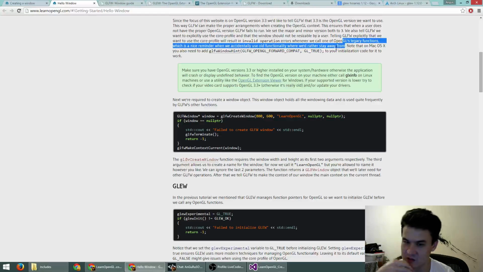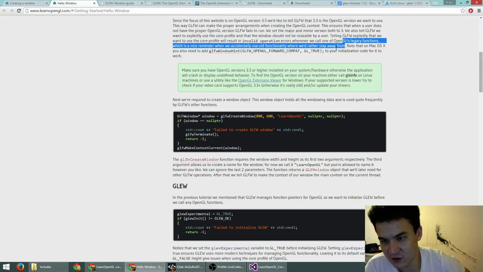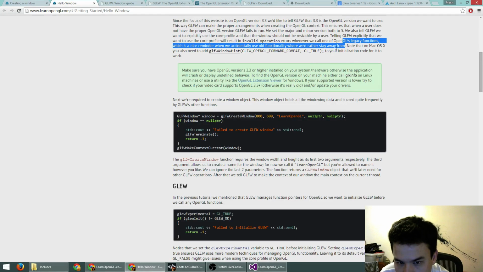Make sure you have OpenGL version 3.3 or higher installed on your system hardware, otherwise the application will crash or display undefined behavior. To find the OpenGL version on your machine, either call glxinfo on Linux machines or use a utility like the OpenGL Extension Viewer for Windows. If your supported version is lower, try to check if your video card supports OpenGL 3.3, otherwise it's really old. Yeah, I don't think anyone's going to have that problem. I don't know what mine's on, but it's a pretty new computer. I got it at the start of this year, so I can't imagine anyone is running a computer old enough that you can't have GL 3.3.